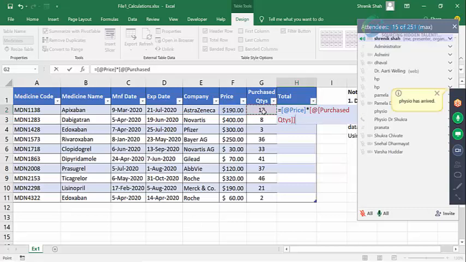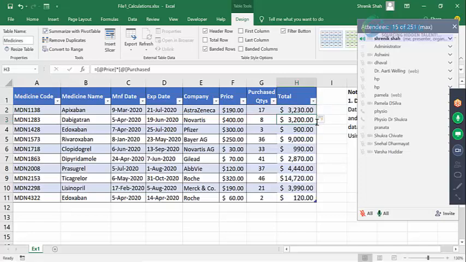So the difference between the last example and the current example is that this formula is easy to read because of the field names in the formula, while the last formula had cell addresses like F2 multiplied by G2. So this is the difference. I'm just going to press enter and it prints all the total amounts here. I save this file and later I'm going to share it with you.